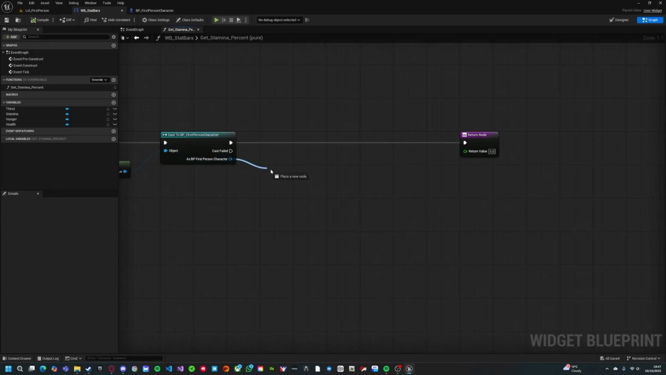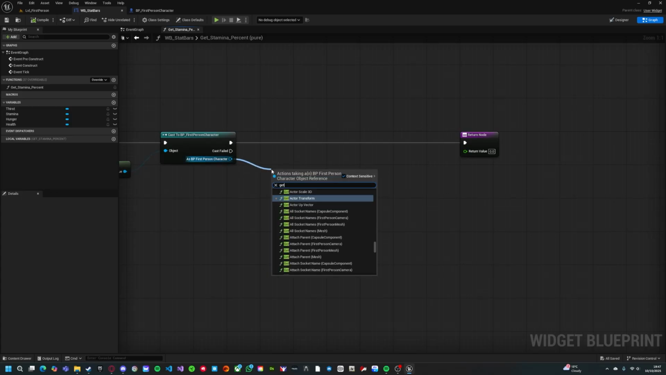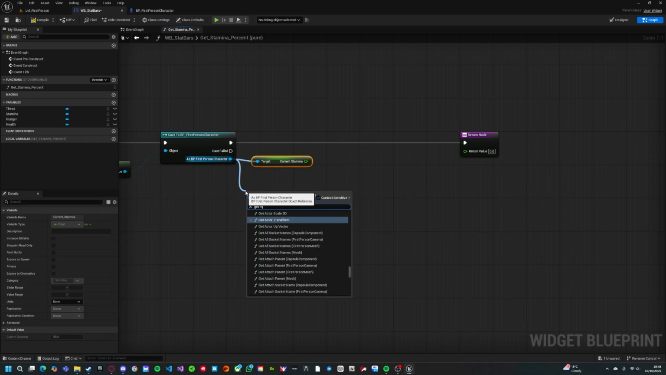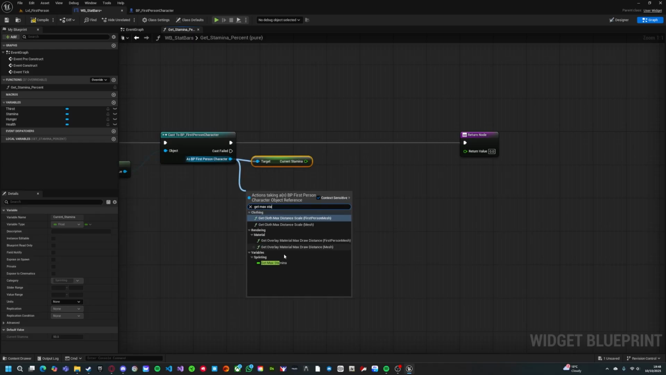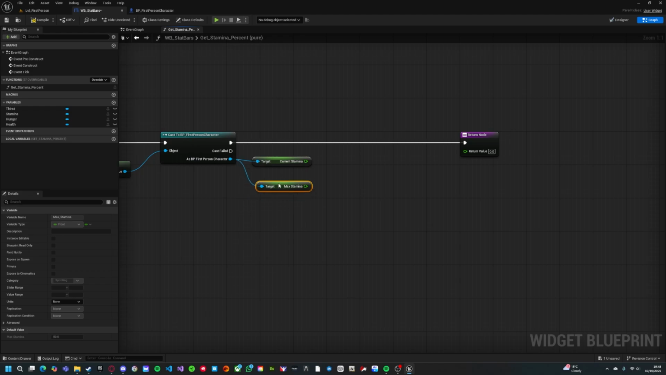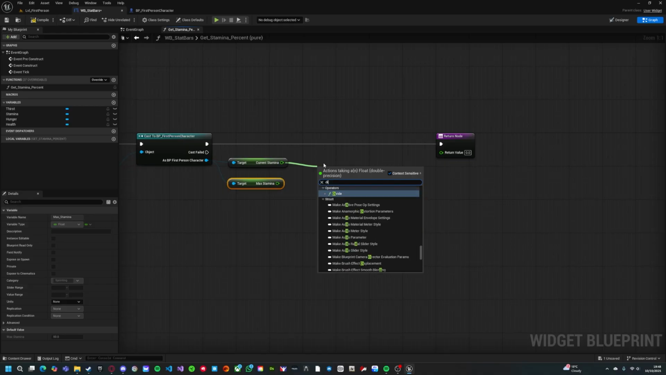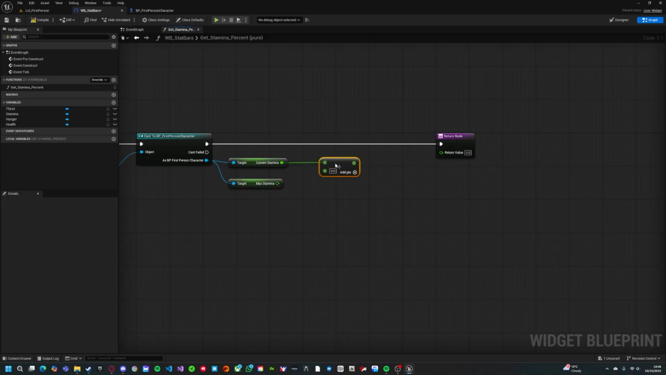So what we're going to do is we're going to drag off of the blue pin and search get current_stamina. I forgot the underscores will not show. So get current stamina and get max stamina. Once you have those, they'll look a bit like this. And now you want to drag off of current stamina and go divide. When you have the divide node, drag the max stamina into there, and I believe that should be all good. I don't think there's anything else, but we will double check.